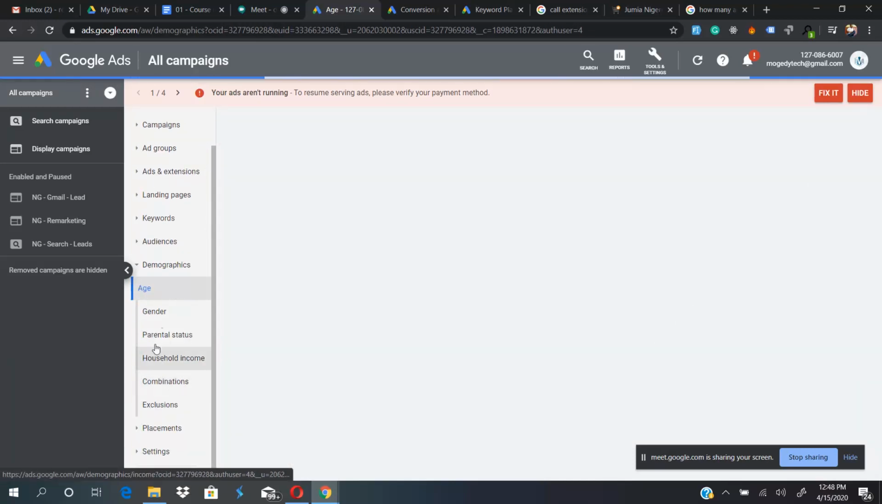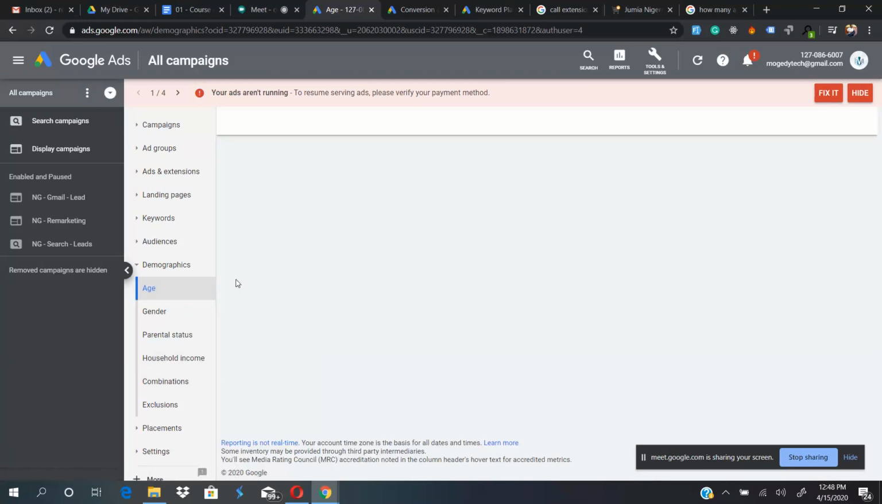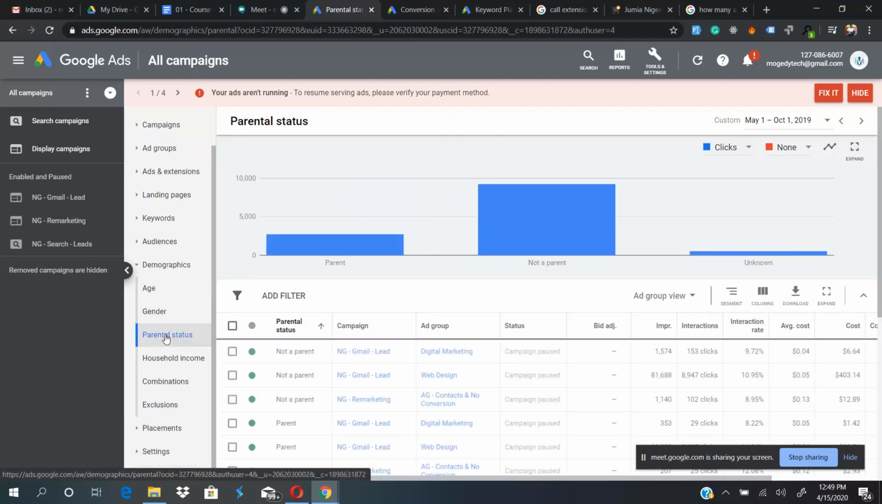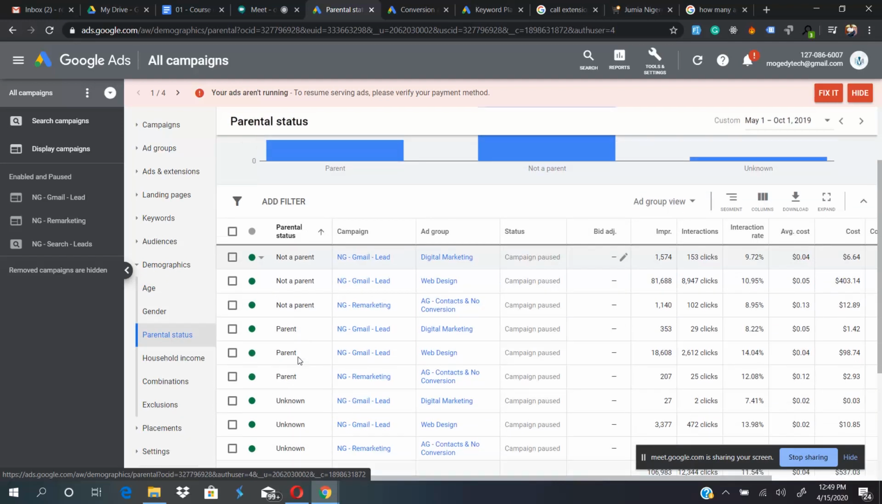You can go to demographic. You can see full details about what's happening. This is the category of people who click on my ads the most, followed by these down here, and then the ones that Google doesn't know. Let's see if they have anything on parental status. So mostly people who click on it are people who are not parents. This is because it's showing for different ad groups, so that's why it's giving me all these details for different ad groups.